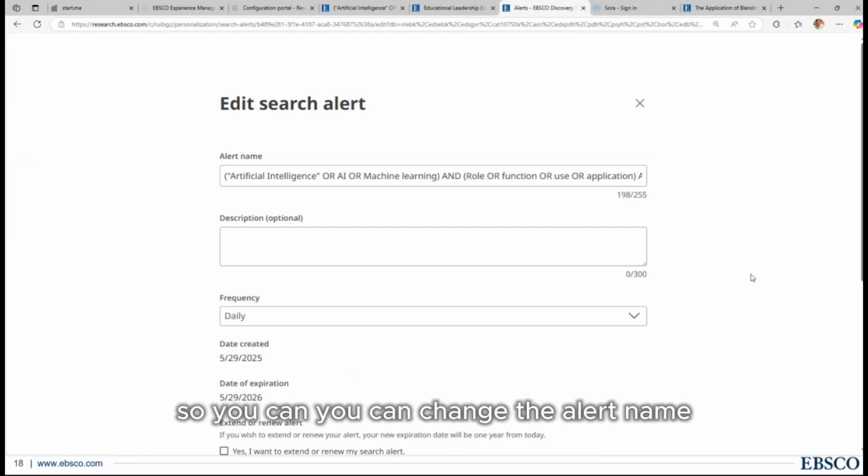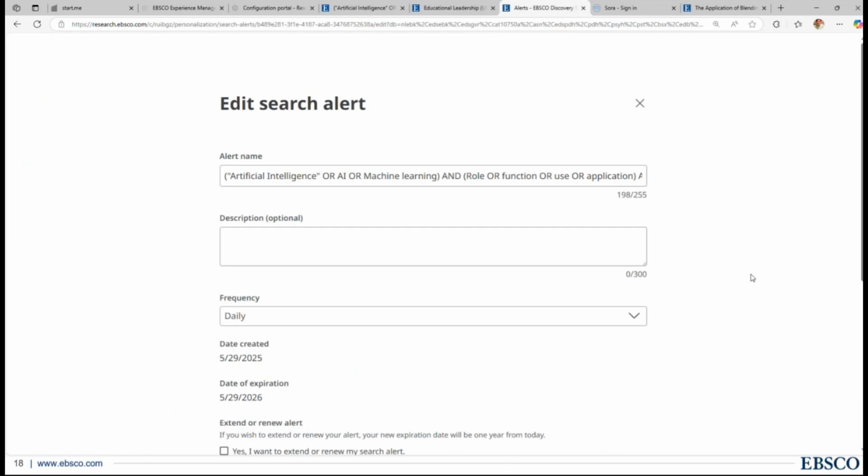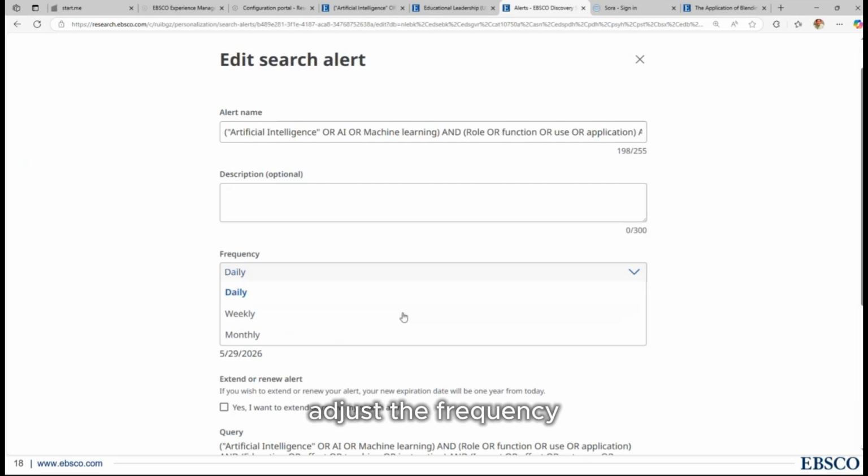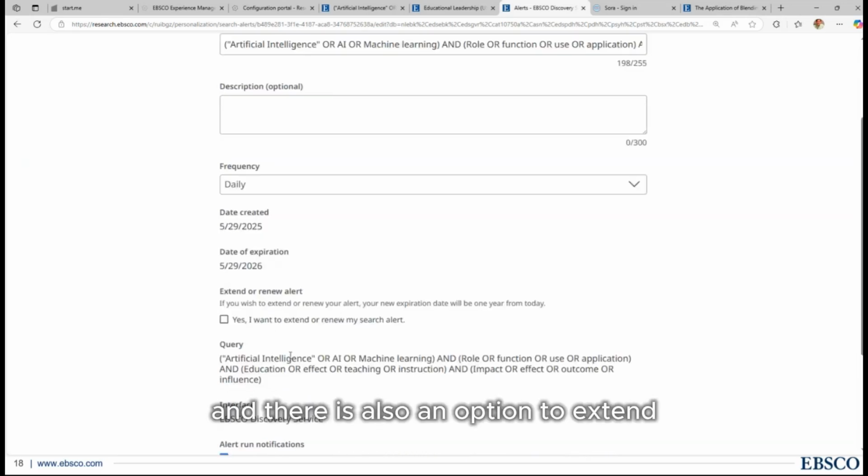So you can change the alert name. Then you can also add a description, adjust the frequency, and there is also an option to extend or renew this alert. If you set up an alert, it will be good for a year. So it will run for a year. After 1 year, it will expire.